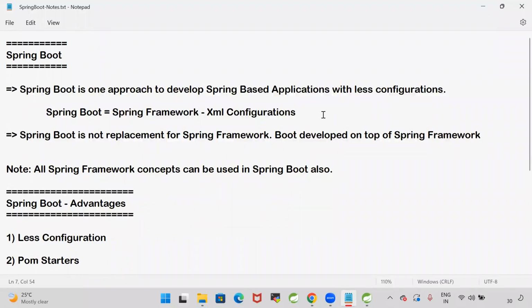So then, can I say that Boot is replacement for the Spring? No, Spring Boot is not replacement for Spring Framework. Boot developed on top of the Spring Framework. All Spring Framework concepts also can be used in the Spring Boot.